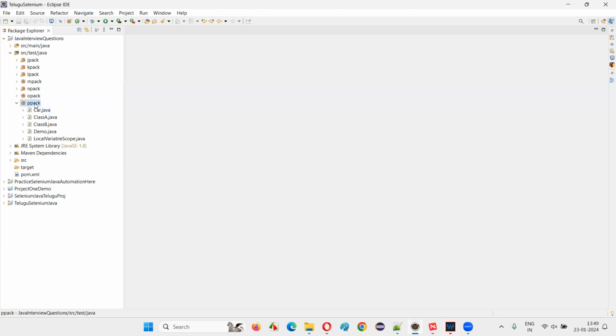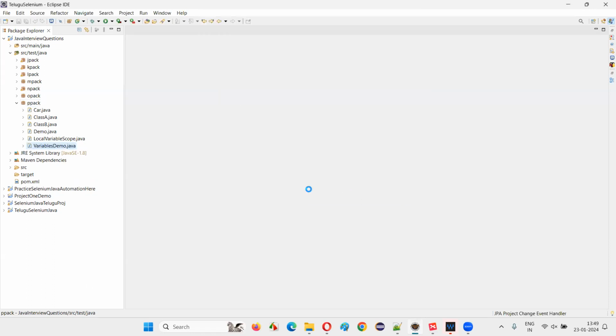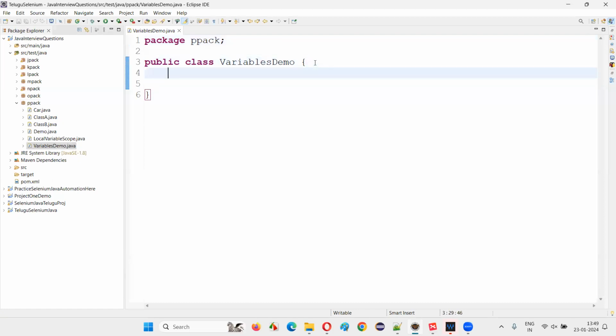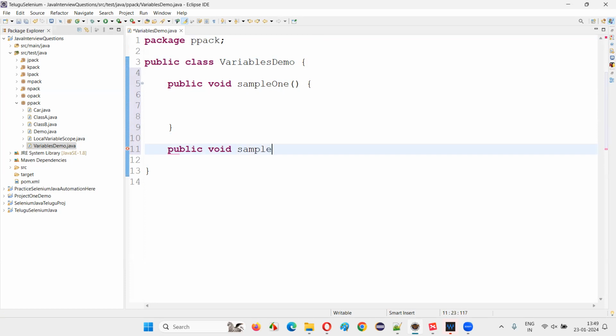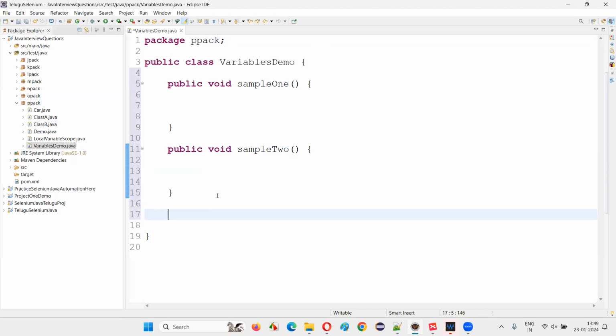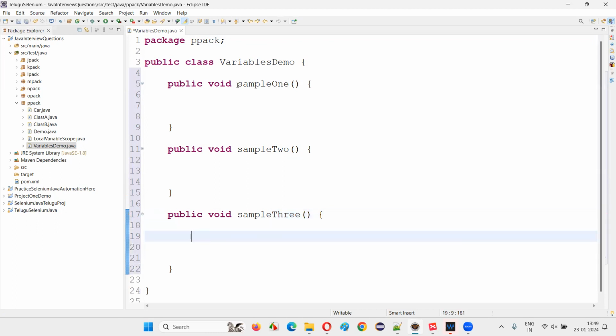For that, I'll create a new class. Okay, I'll simply name this class variables demo, some random name. Click on finish. And inside this class, I'm going to create a method, public void sample1 method. And two more methods I'll create just for the sake, public void sample2 method, then public void sample3 method. Like this, I created some sample methods.